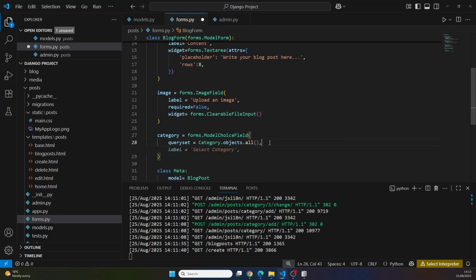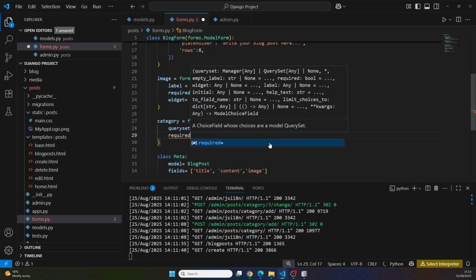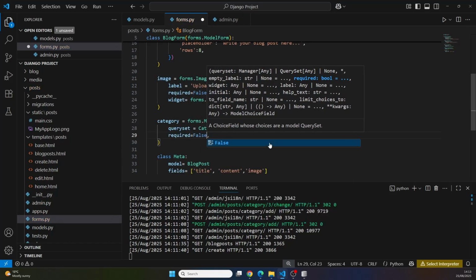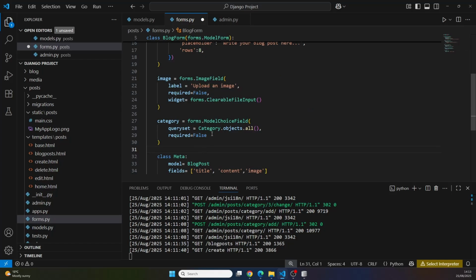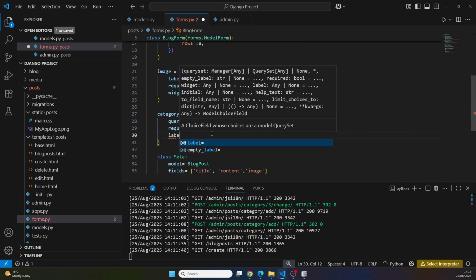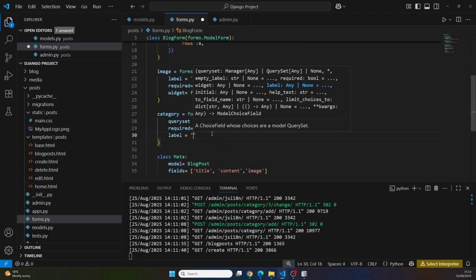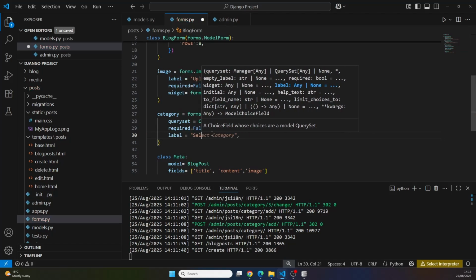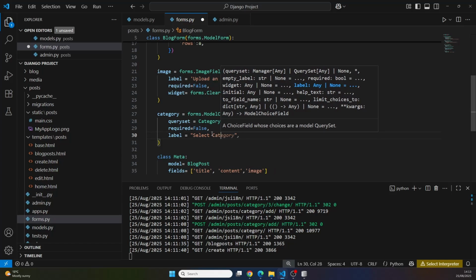And this will make sure that we have all of those options that we've just created as options in the form. Now, the next thing we can set is required, and that is going to be equal to False, because not every one of our articles needs to have a category. It's just a nice to have in my project. Then we can also set a label, and this label is going to be the title of my form, and I'm going to set that to Select category.